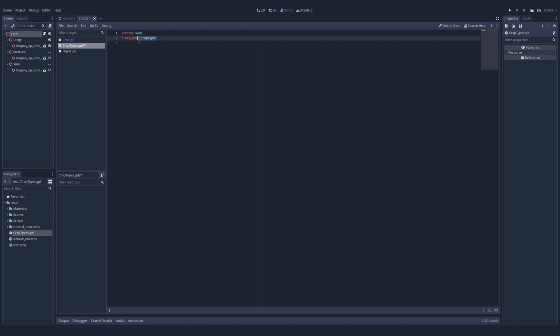And this will make it so that we can access this script from anywhere. And then I will create an enum called crop type and add the corn. Later on, when we have more crops, we can add them here as well, like tomato and maybe radish. But right now we only have corn, so these won't matter.